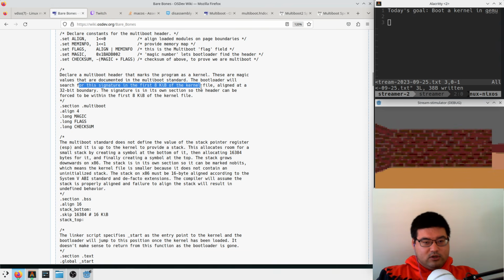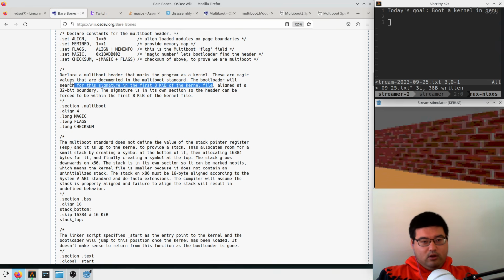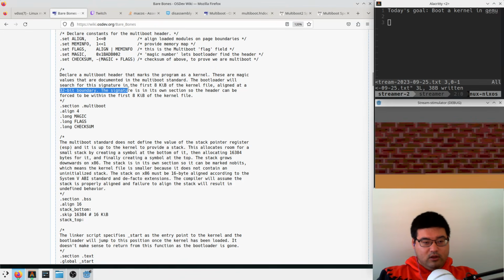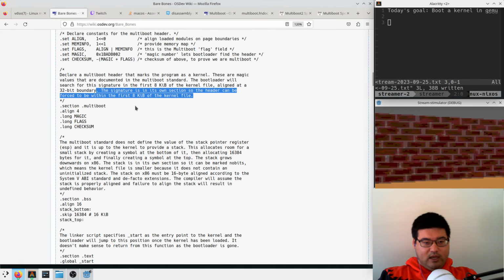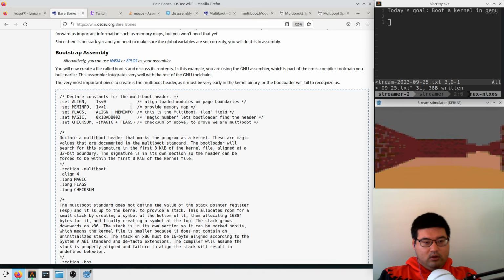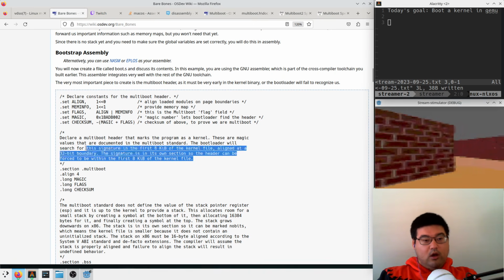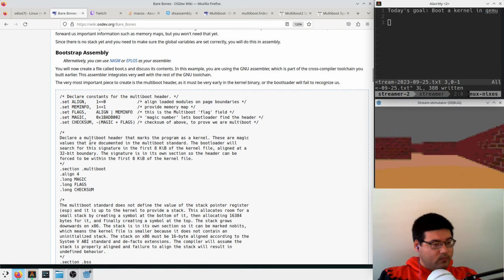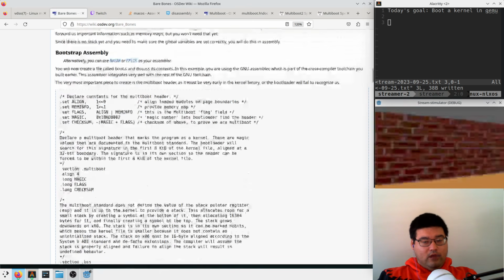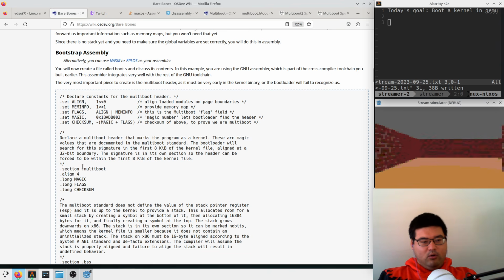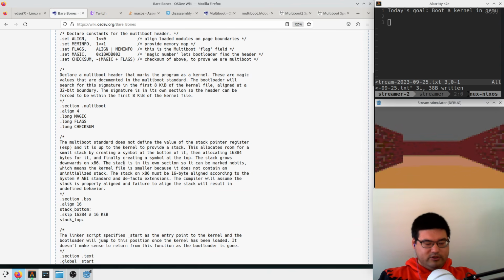There are magic values documented in the boot standard. The bootloader will search for the signature in the first 8 kilobytes of the kernel file. Okay, aligned to a 32-bit boundary. The signature is its own section, so the header can be forced to be within the first 8K. Oh, I see. Okay. So if I had other stuff, if this was bigger, or if other multiboot stuff went somewhere else, it wouldn't be in the first 8K, so it would fail. Okay, sure.